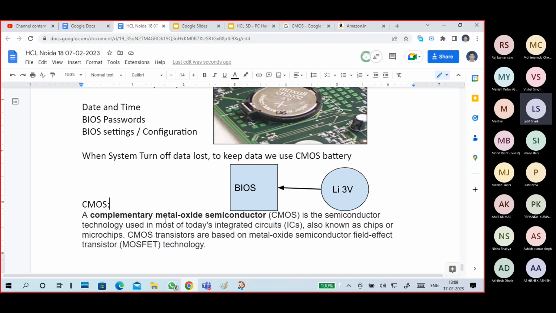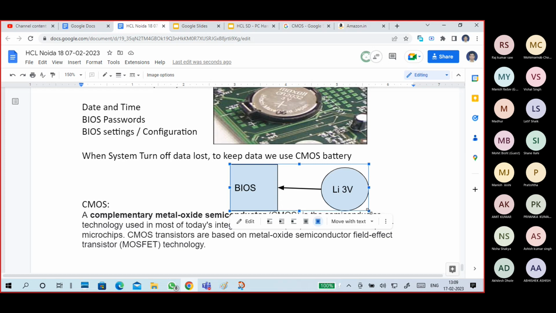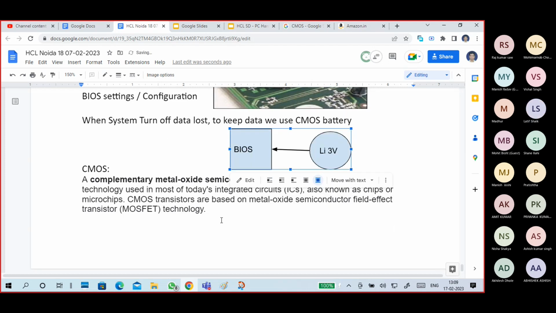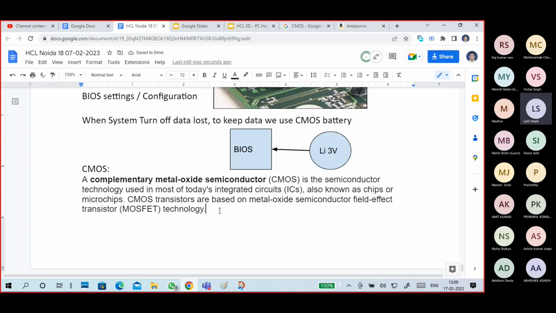It is a combination of PMOS and NMOS transistors. So definitely it is not a battery technology. It is a chip manufacturing technology. Your BIOS chip, CPU chip, ROM chip, RAM chip, all these things are manufactured with a technology called CMOS. This battery gives power supply to the CMOS chip. That's why it is called the CMOS battery.